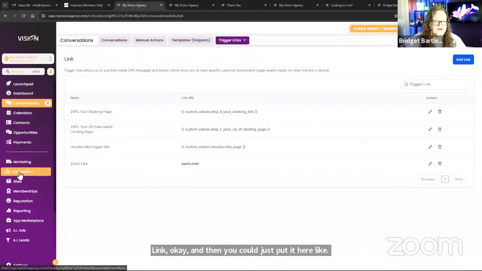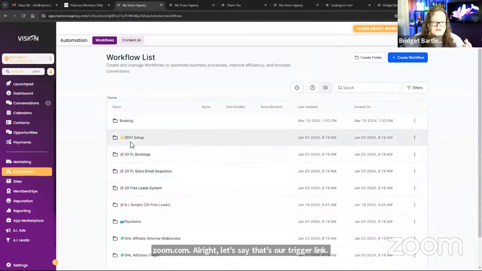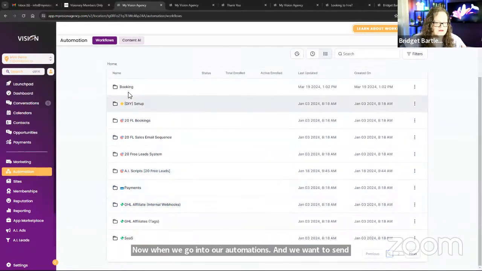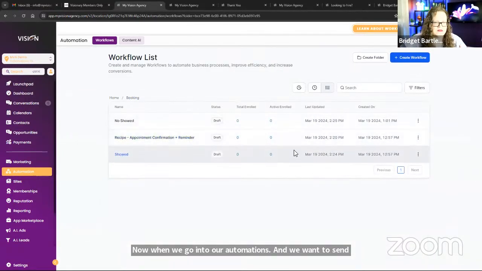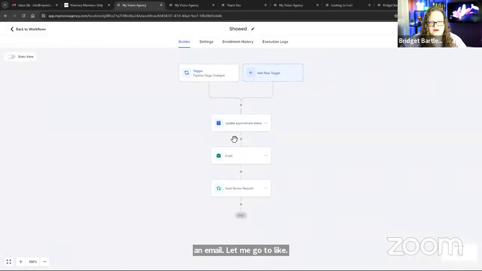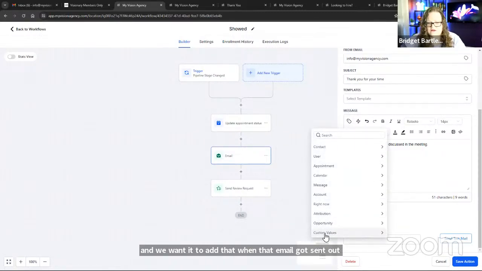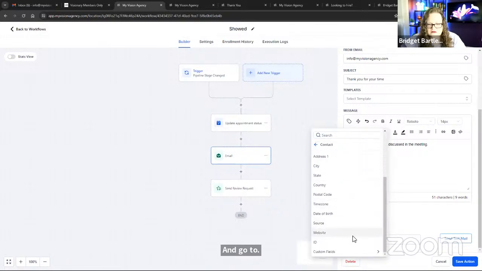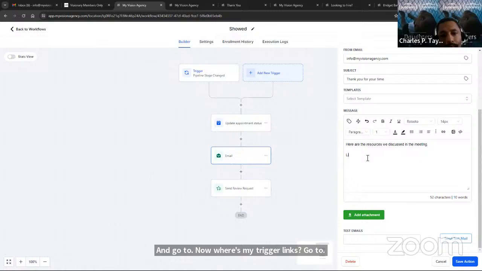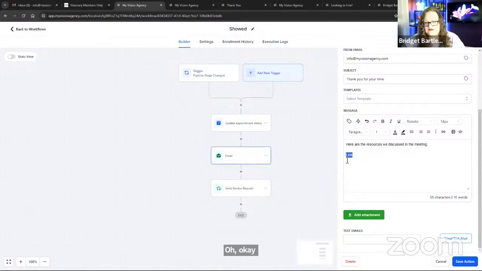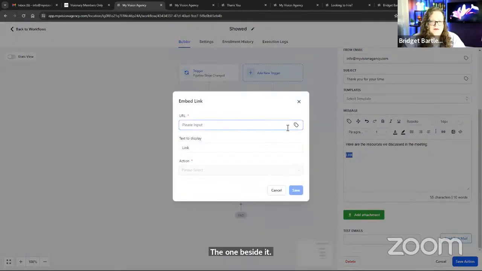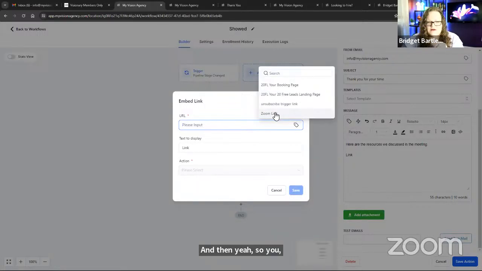Now, when we go into our automations and we want to send an email, let me go to booking, let me go to showed, and we are in the email. If we wanted to add that when the email got sent out, we would just go to here and go to, where's my trigger links? It's the one beside it. So we do link, we can do this. There's a couple ways of doing it. Yeah, here we go. So Zoom link.